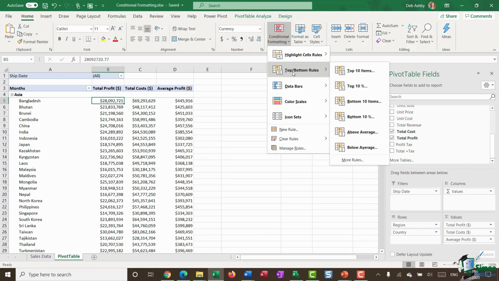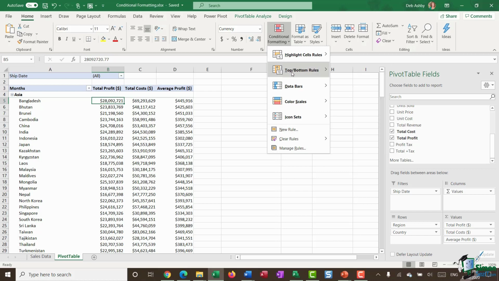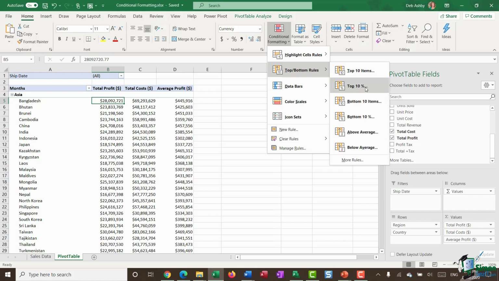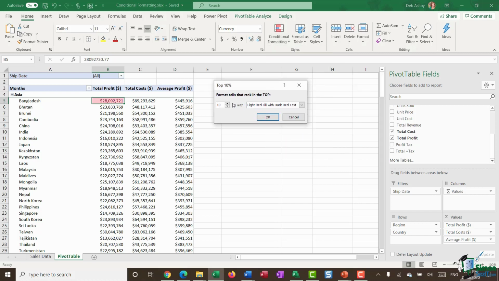So with this one, Excel essentially looks at your data and it will work out or give you the top 10 items, the top 10%, the bottom 10, the bottom 10%, everything that's above average or below average. So if I wanted to see the top 10% countries by the column that I'm clicked in, which is the total profit, I can say top 10%.